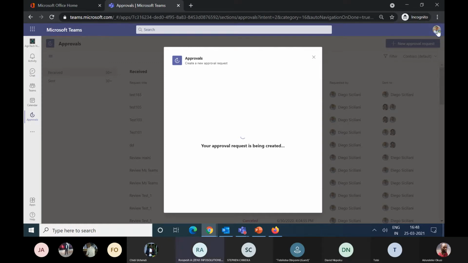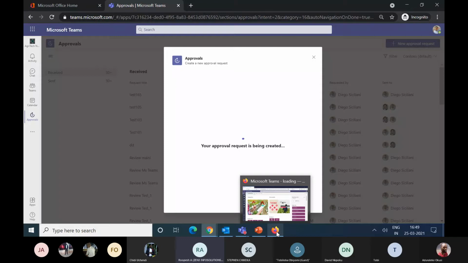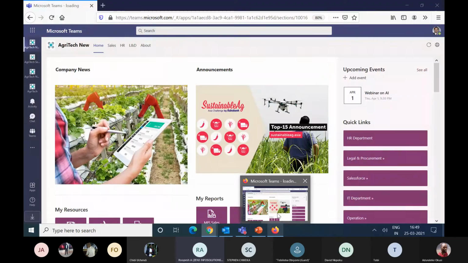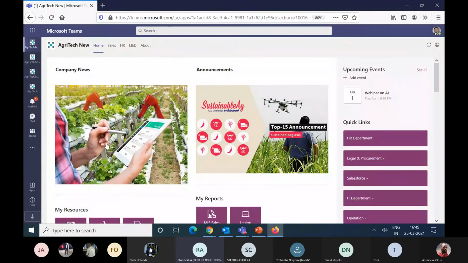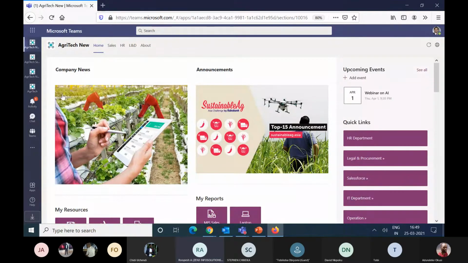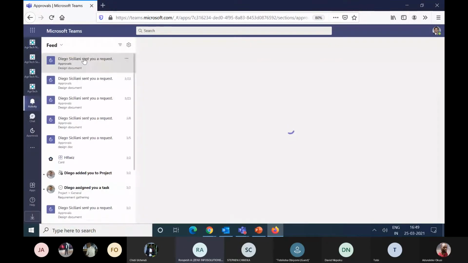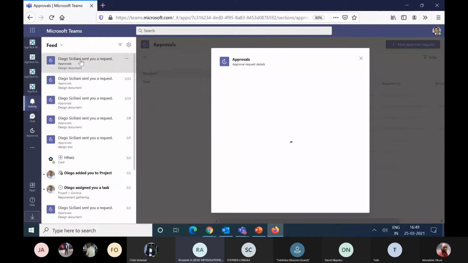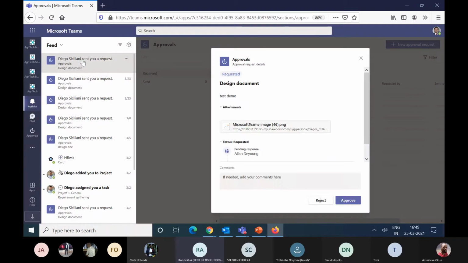Now I'm in as Digo. Let me switch over to another browser. Now I'll go to Firefox, and this is Ellen's login. Now let us see whether I have received any request from Digo. Let us click on this activity. If you see here, you will find the notification. The moment you click on that, this will pop out.